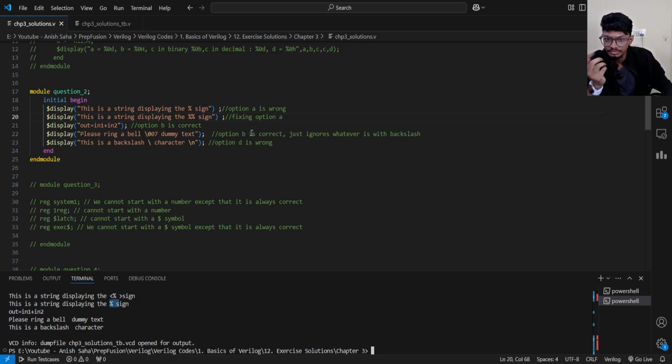Option B was anyways correct. This is totally fine, and it was printing fine, nothing was the problem. Option B is also correct. It will just ignore whatever comes after the backslash value. So it will ignore this backslash, and it automatically ignores whatever is after 007. Okay, it is valid. We can print it, totally valid.